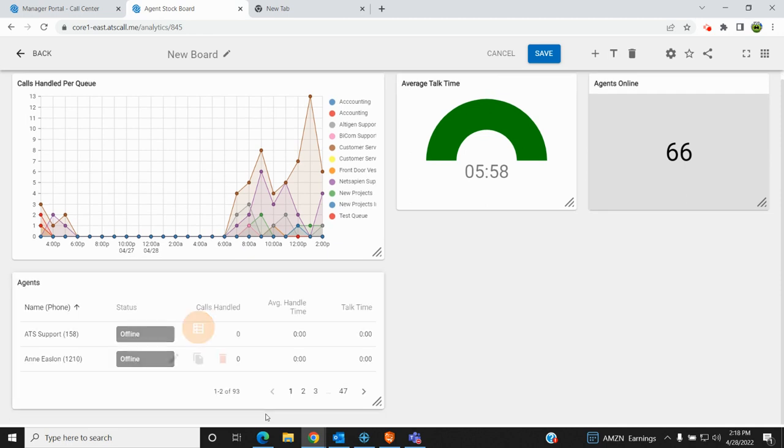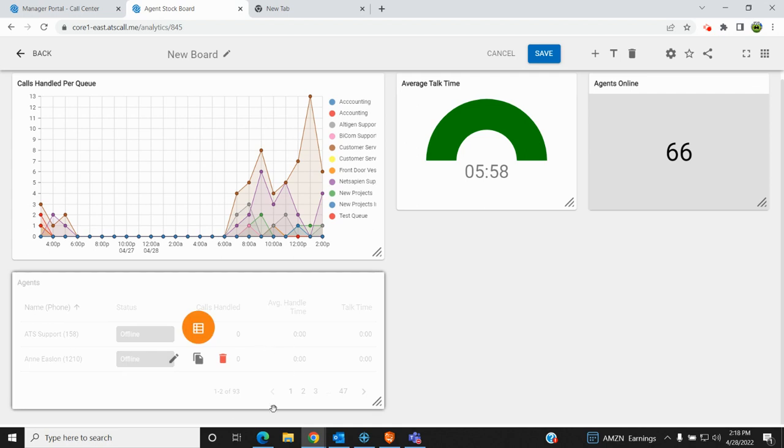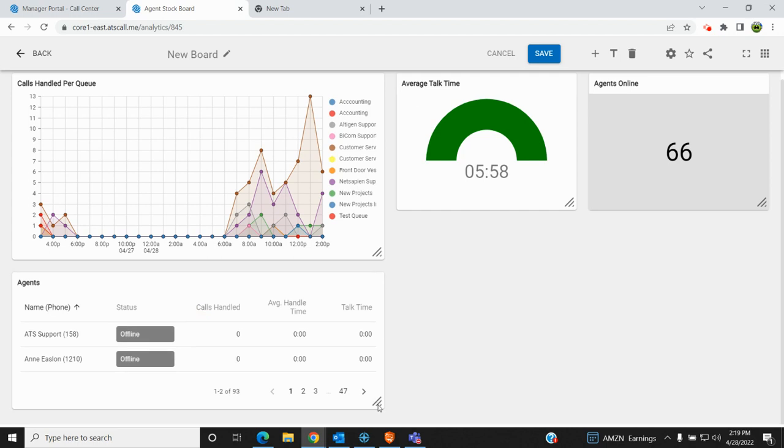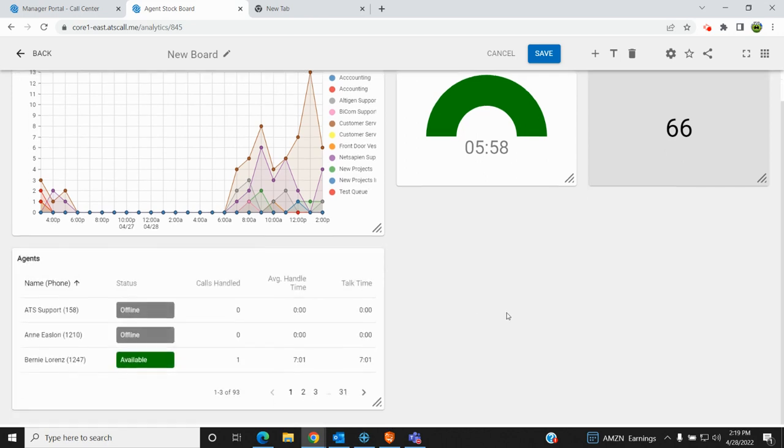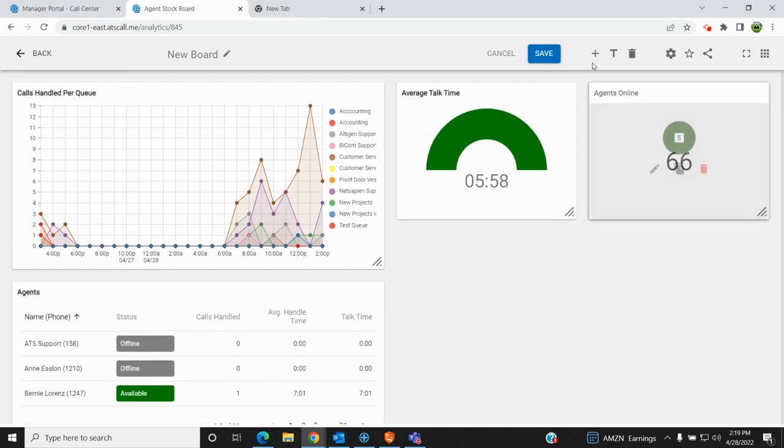And again, we can go through and expand it. Now you can see ours is a little larger. We have 93 people in this agent view. We can make this as long as we want to make it, we can make it as short as we want, and we can continue to add people from a view standpoint. So it's just another view option that is available for you.